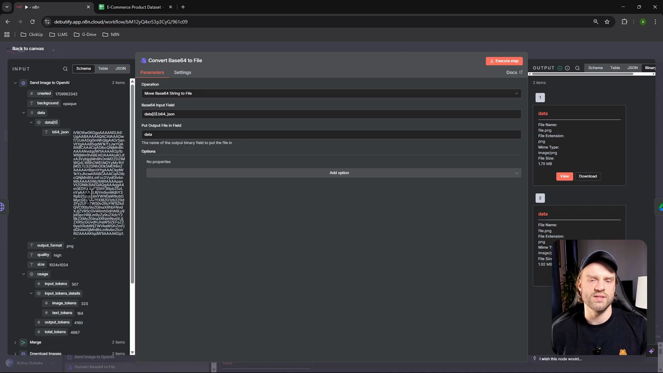We need to convert this binary or base64 to data. And to do that, essentially we are inputting the field of the name. This is really important here, because here we're not supposed to use an expression. Here we actually need to type static text. So data, then .b64 under JSON. All this is coming from here, guys. If you look on the left side, you can see this coming from here: data, array of 0, b64 under JSON. So when you're working with Convert Base64 to File, always make sure this is static, not an expression.